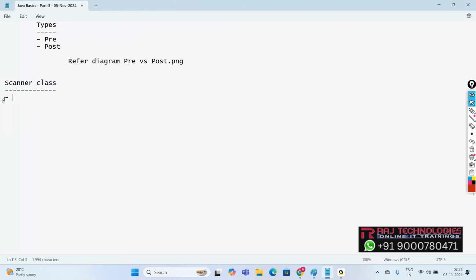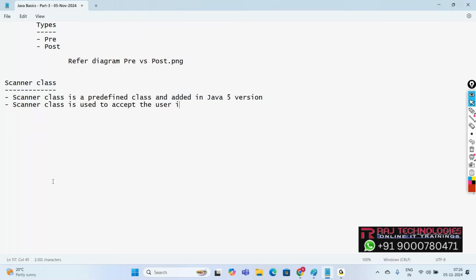So what is this scanner class? Scanner class is a predefined class and added in Java 5 version. It's a predefined class, meaning Java has given this class to us, and it is added in which version? Java 5. Scanner class is used to accept the user input during the program execution. Program execution means runtime.